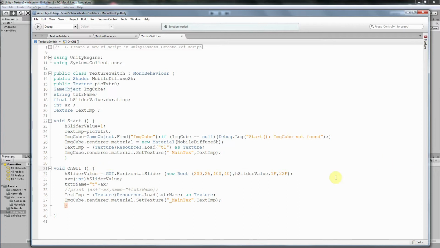At first we establish the slider. It is a horizontal slider of these dimensions, and what is important here is that its range is from 1 to 22. This is because we want to show the pictures from 1 to 22. If, for example, we wanted to show the pictures from 10 to 15, then we would put here 10 and here 15.